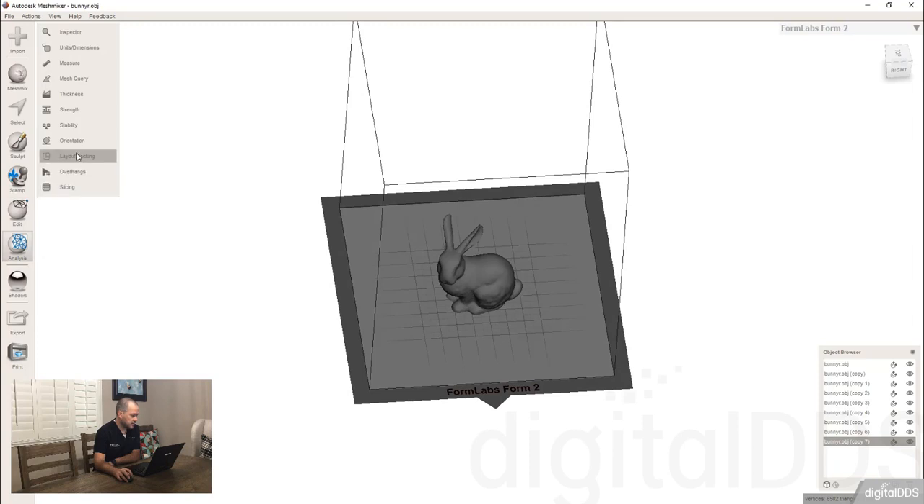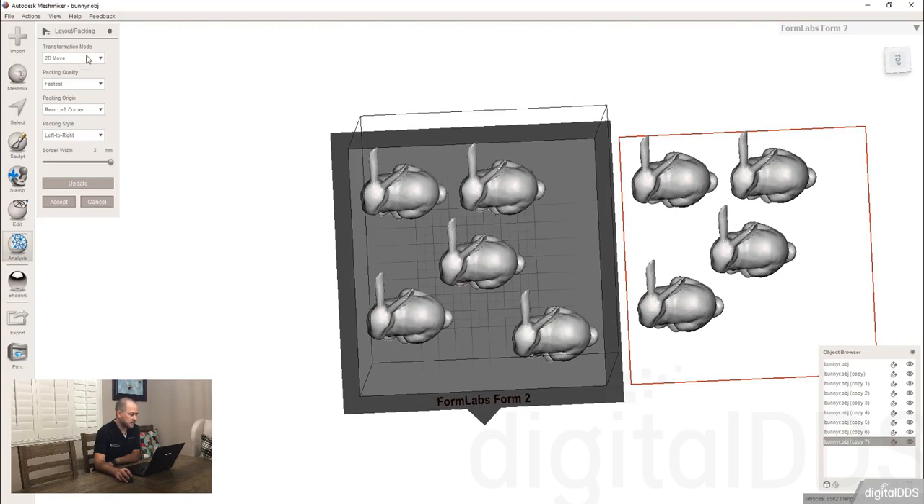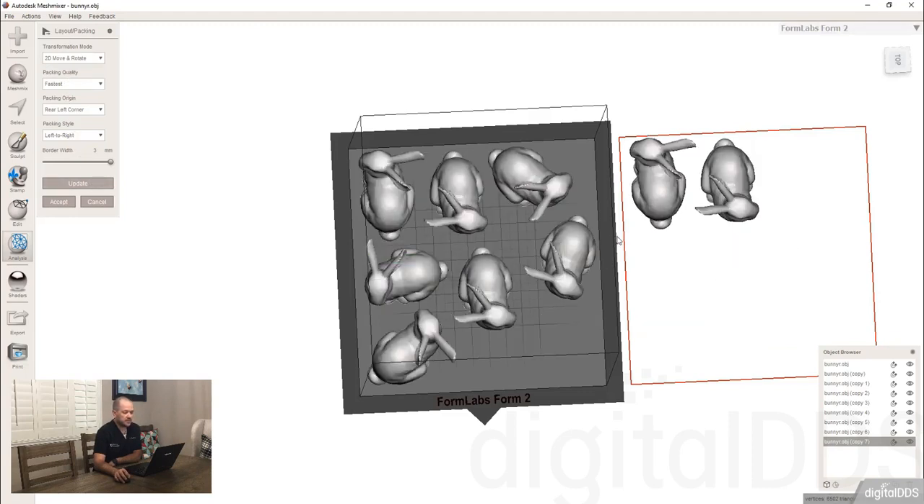But if I go into Layout Packing, it's trying to fit all of these bunnies onto my build platform. If you look right here where it says move, it isn't rotating them, it's just moving them. But if I switch this to move and rotate and hit update, it's going to be able to cram more on there. I don't recommend this one. In the playing around I did, if you do max quality, it spends a lot more time thinking and doesn't really change a lot. Maybe it will fit those last 2 in there.